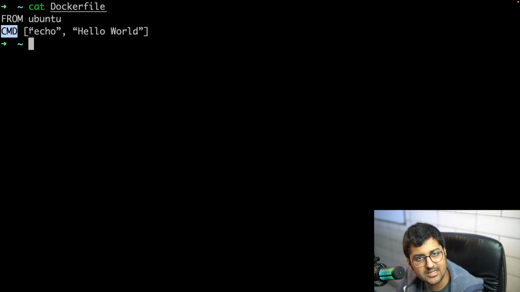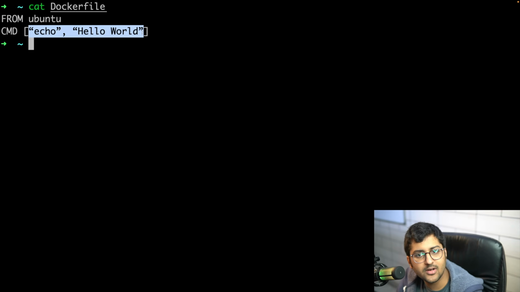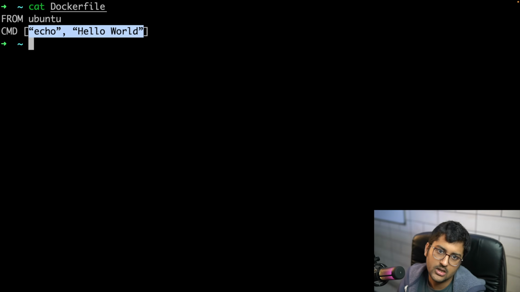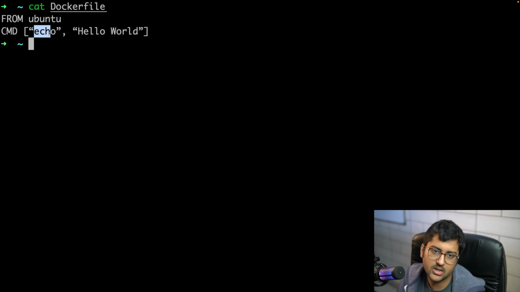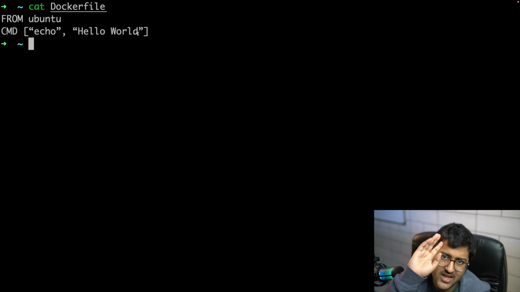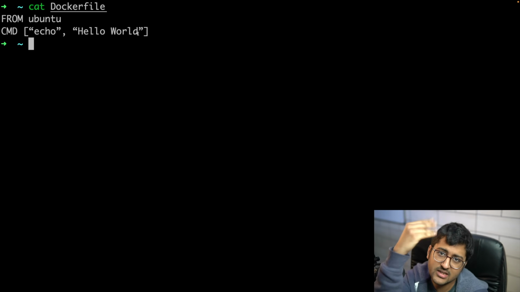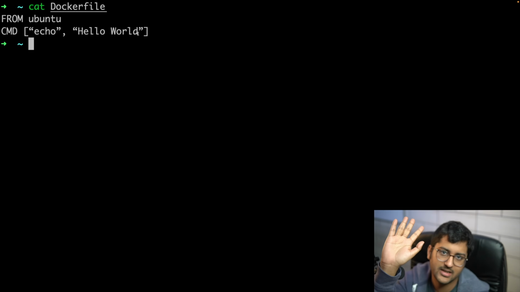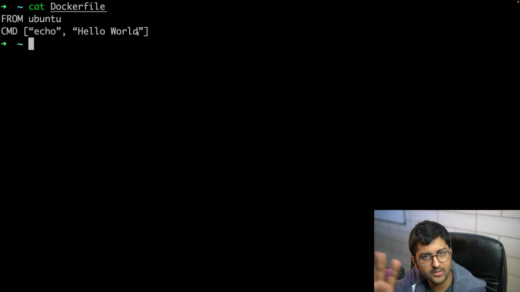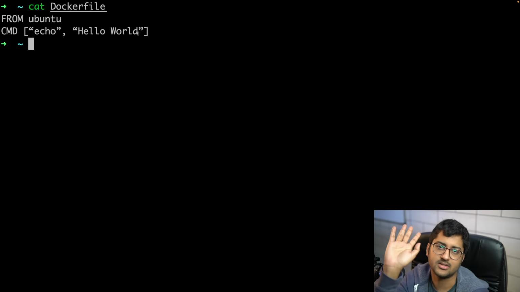The CMD tag specifies what executables will run when the container has started. So it's saying, in the container, let's just run echo hello world. Just think of it as Linux. Everything is Linux. It's very simple to understand then. Every image and everything you're running is Linux and Linux commands. That's it.